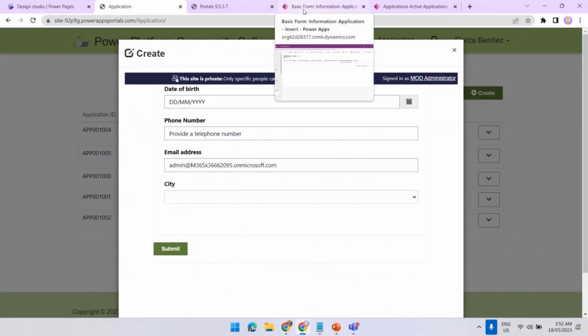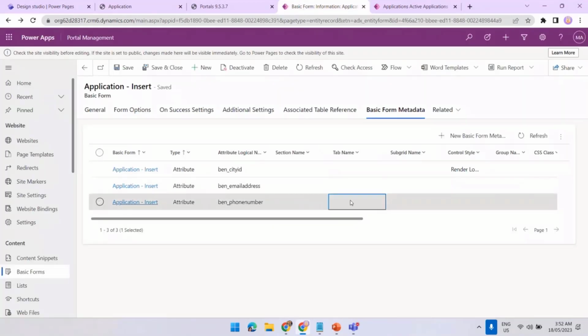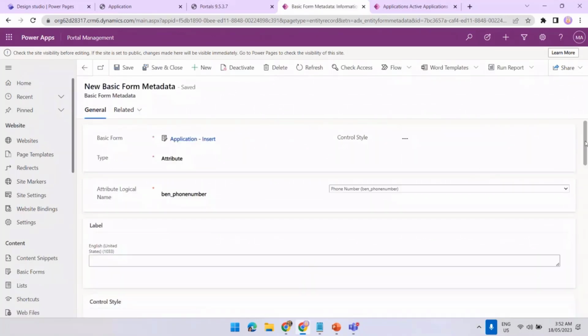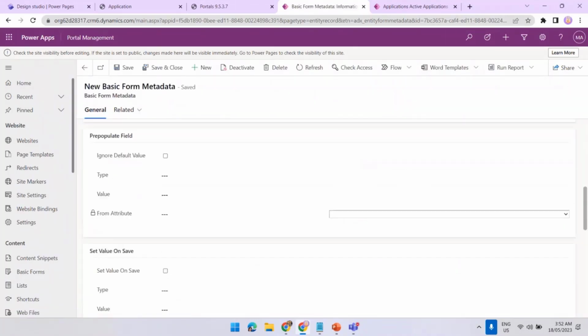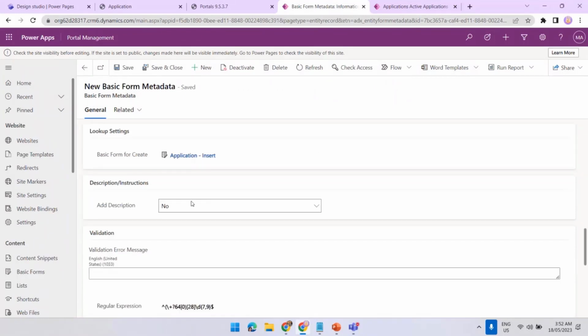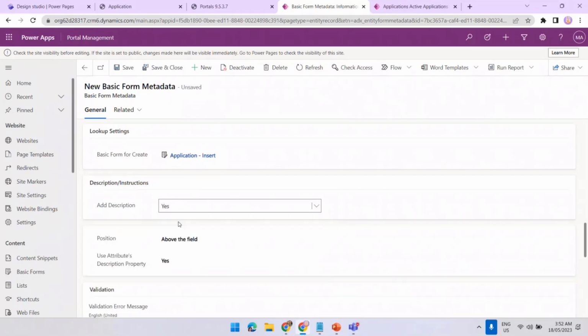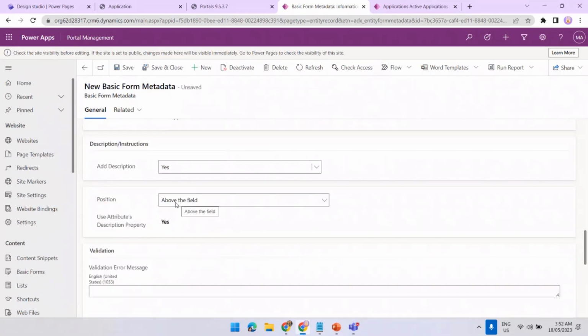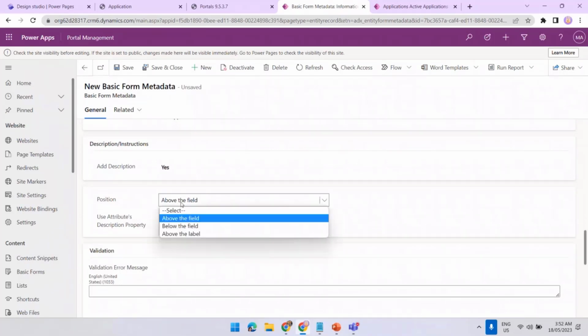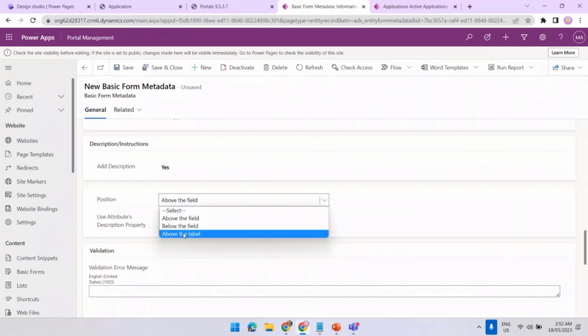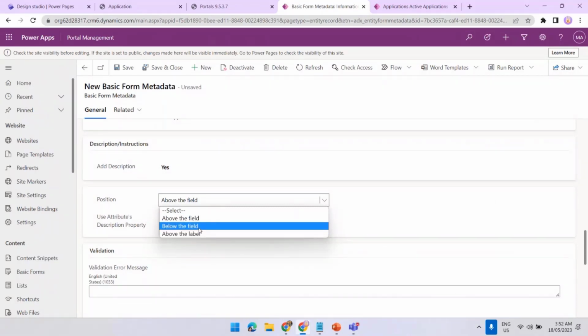So I'm going to go back to the basic form metadata field, and I'll just edit this. And then I'll scroll down to the section called description instructions. So what you want to do is change add description from no to yes. And in here, it allows you to position the helper text. You can either have it above the field, below the field, or above the label. So I'm going to have it as below the field. And in here, you have the option to use the description that you've entered for that column or field in Dataverse when you created that field in the first place.